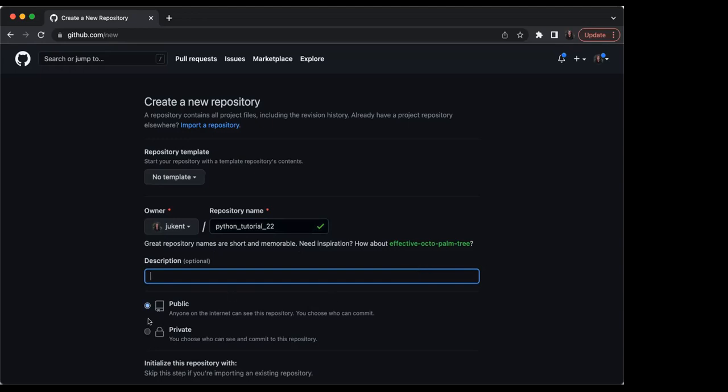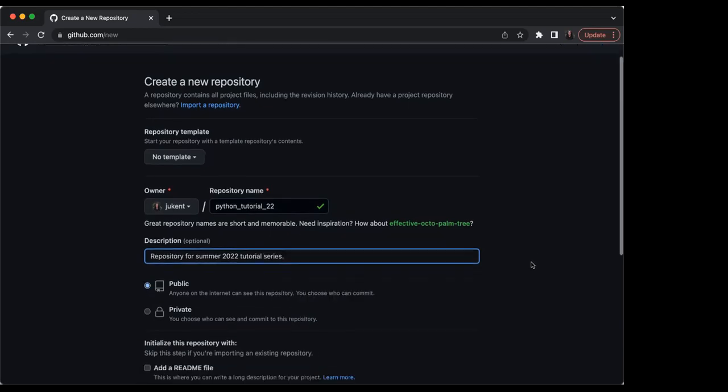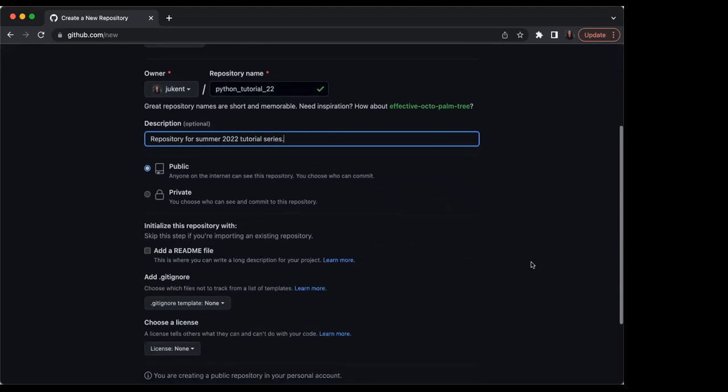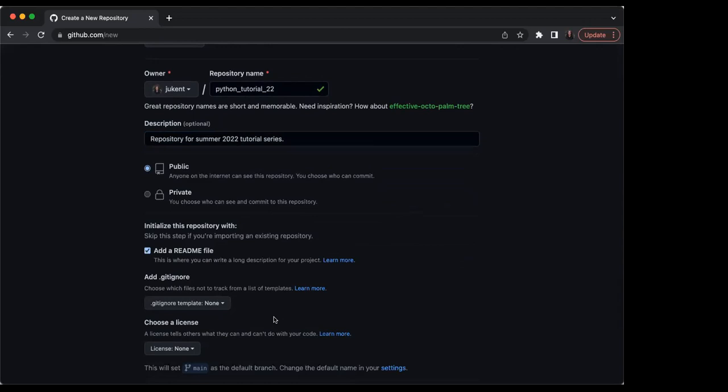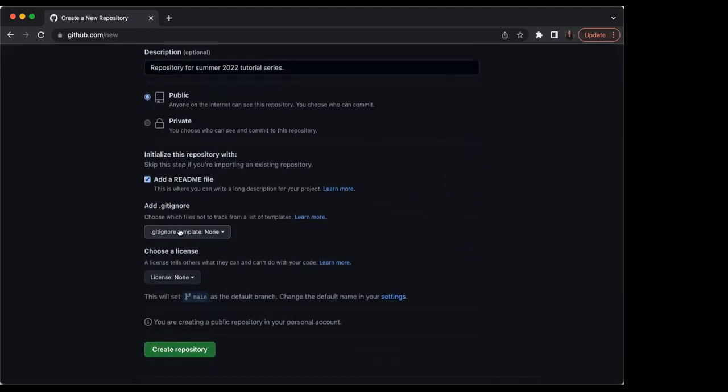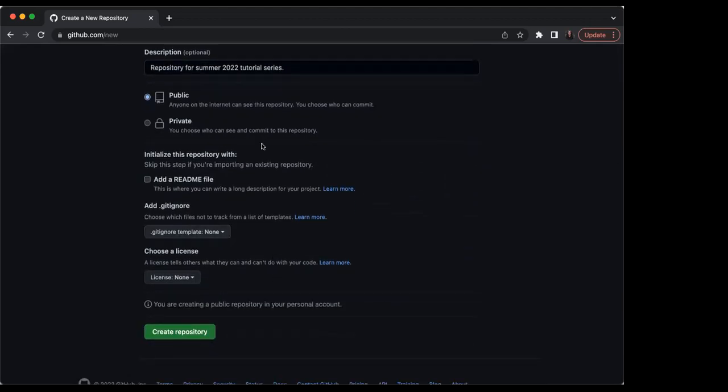You can choose to set it to public or private. That is up to you. And you can choose whether to give it a description. So I will call this repository for summer 2022 tutorial series. Okay, it's pretty standard to add a README. But we'll do any of that stuff manually as we need to. So I'm just going to go ahead and click Create Repository.